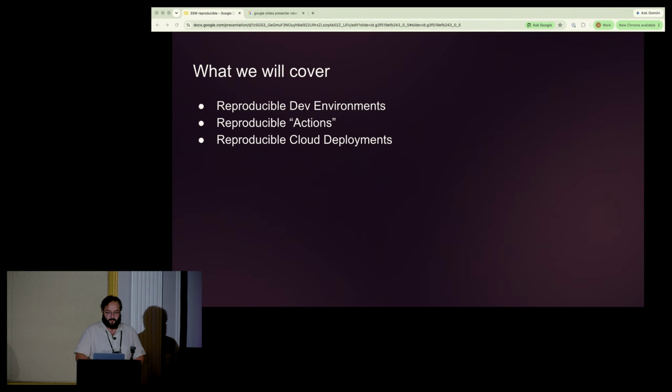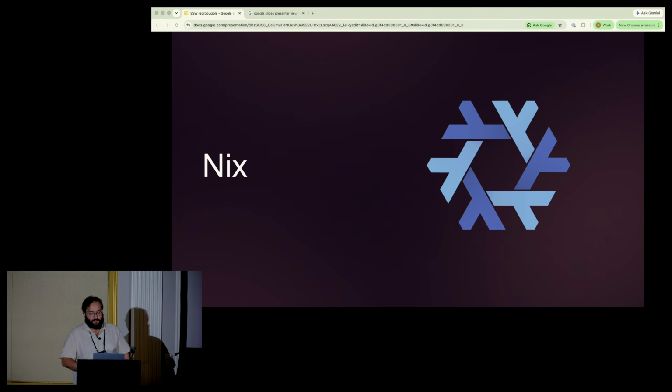So the things I'm going to cover in this talk is how using Nix we can get reproducible developer environments, reproducible actions, and reproducible cloud deployments. So just a show of hands, how many people have actually used Nix at all? OK, sick, a good amount, cool. So first, let's just look at some Nix code, and we can go from there.